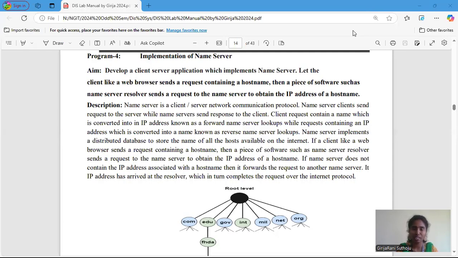The next session in the lab manual session. See here, in this we are going to cover name server and also the next programming also. Name server is nothing but we are going to see the domain name server here. This is totally dependent on the DNS. So DNS is nothing but we are going to manage our naming with the IP addresses, right?